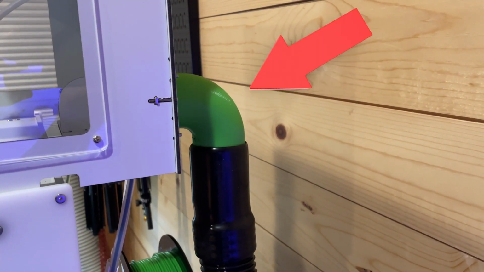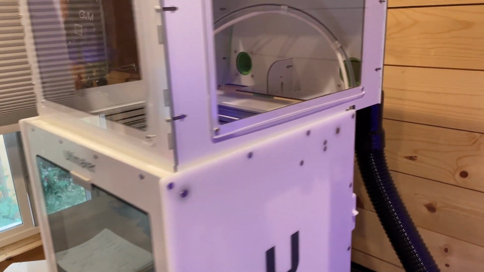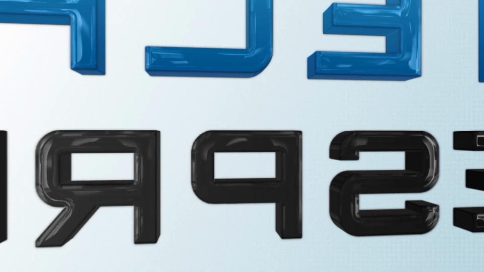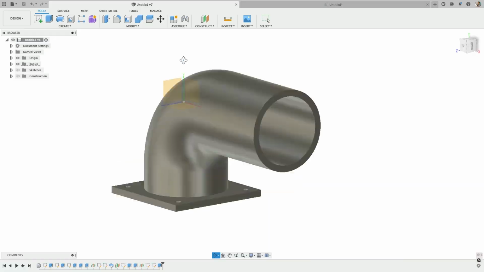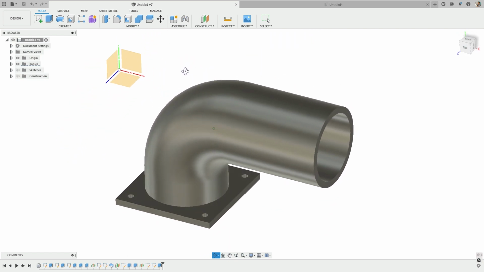Hey, let's model this part in Fusion 360. And if you're curious, this was a hose exhaust part that I had to design and 3D print for part of my enclosure. Check out that other video if you're curious about the how and the why. So modeling this part in Fusion 360, it's got a few little gotchas. So let's talk about some of the strategies.